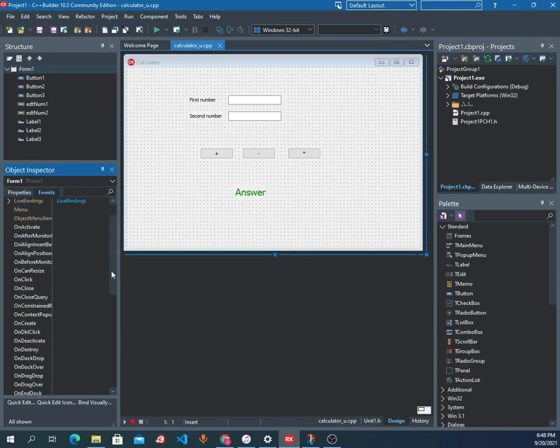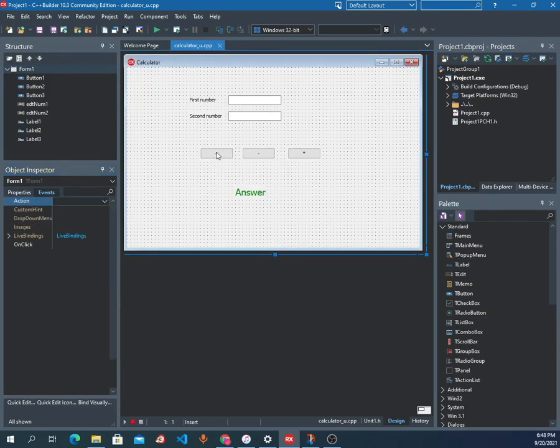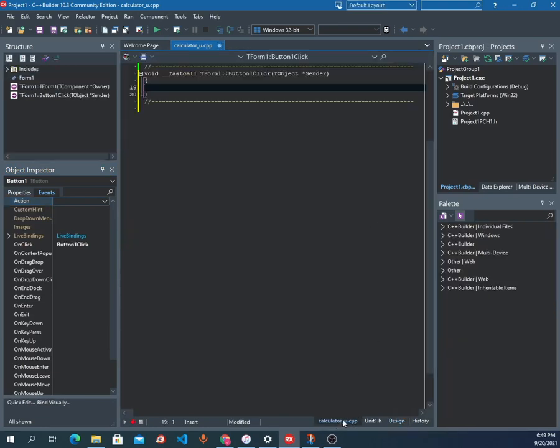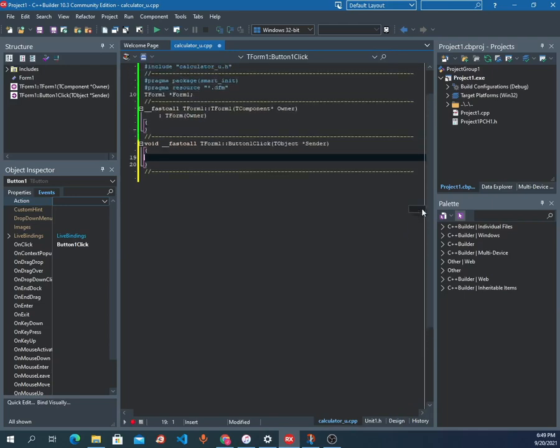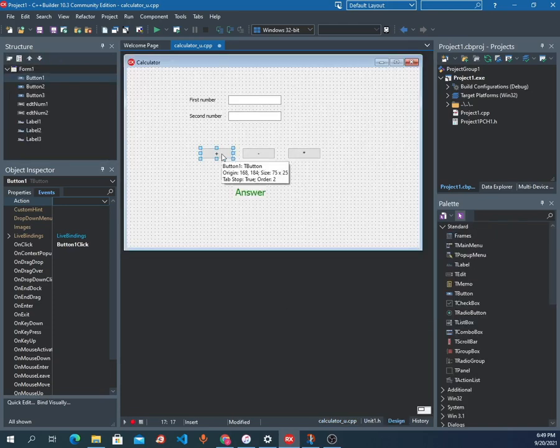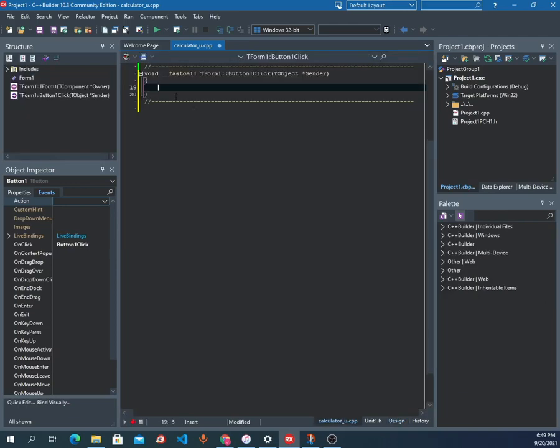Immediately when you attach an event listener to a component, you can just double tap it. When you press it, it brings you to the calculate u.cpp, to the unit. As you can see, it created a small function for you. So it's a button click, it's an on click. If you check on the object inspector, on click you have button one click, so that's an event. An event just simply says when you click this, this should happen. What should happen? Whatever is inside. So what do we want to happen?